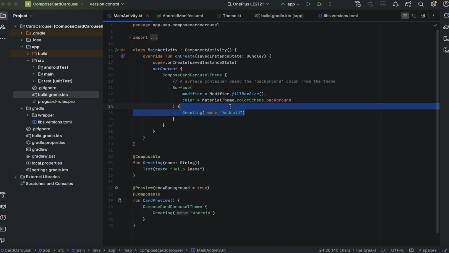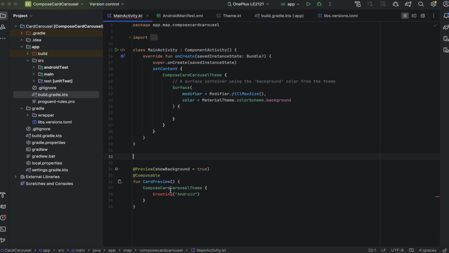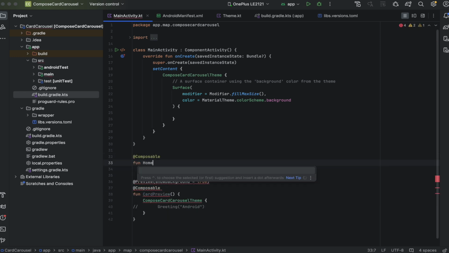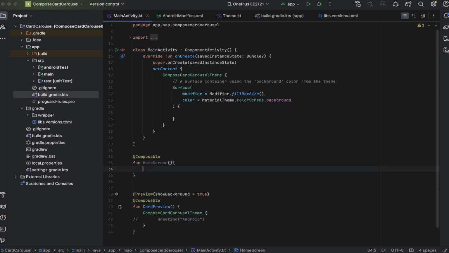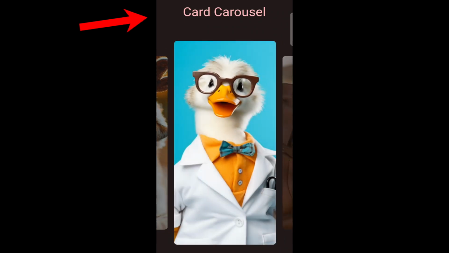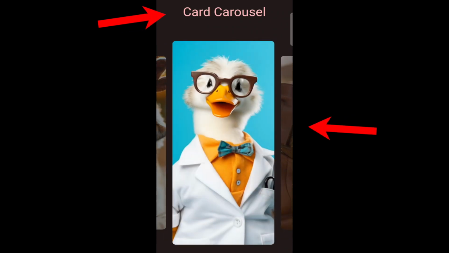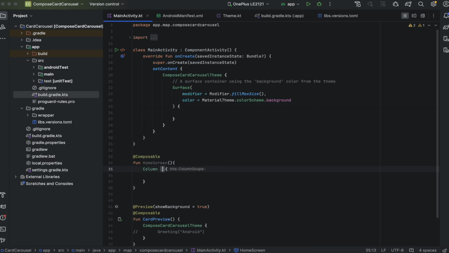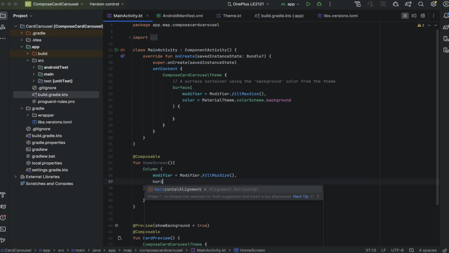Now we are starting the actual development of the carousel. We will delete all the default code and create a composable function, HomeScreen. We are planning to add the UI as one text at the top and a pager at the bottom. We are adding a Column component with a horizontal alignment for centering its content.